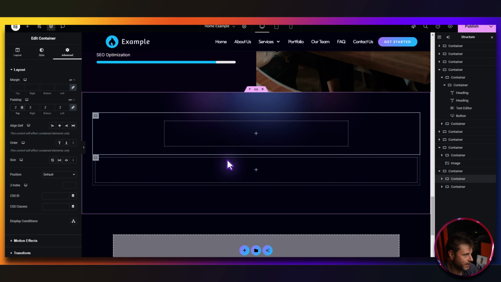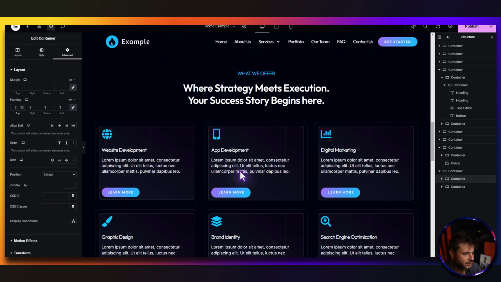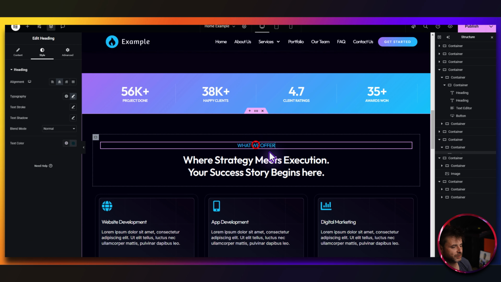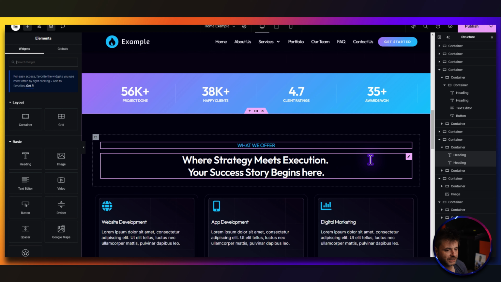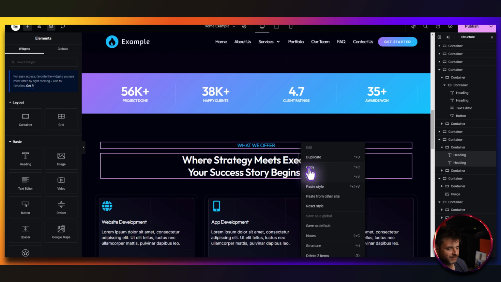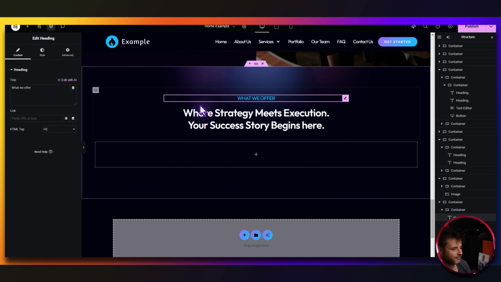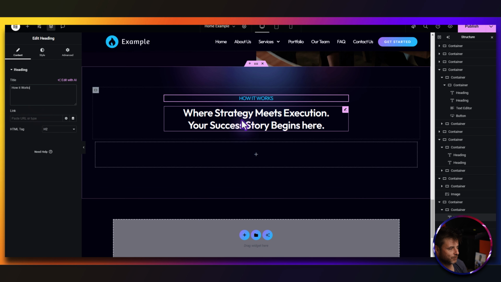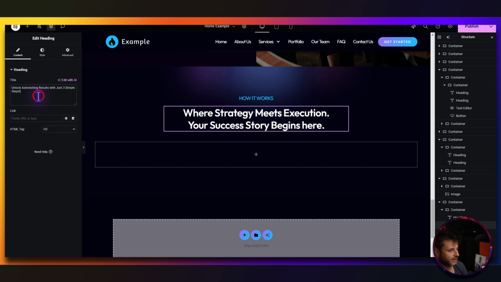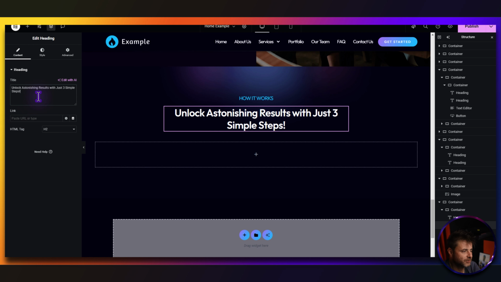Then we're going to go up, and we're going to copy these 2 headings here, because we don't need to actually change any settings. We say copy for both of them, and we paste them inside. Now for the text of this first one, we're just going to say how it works. And for the text of the second one, it's unlock astonishing results with just 3 simple steps. Now, done with that container.